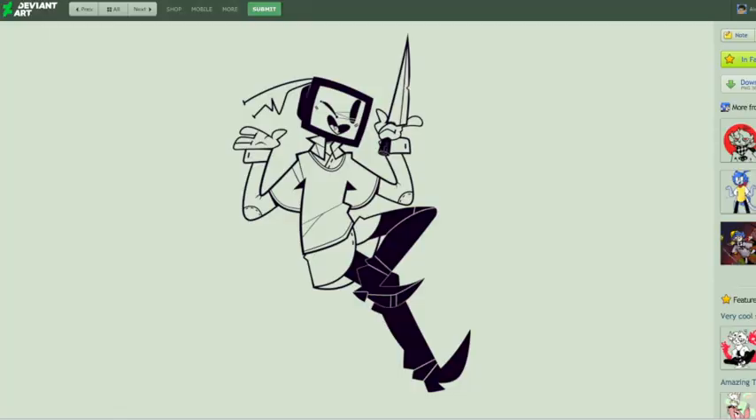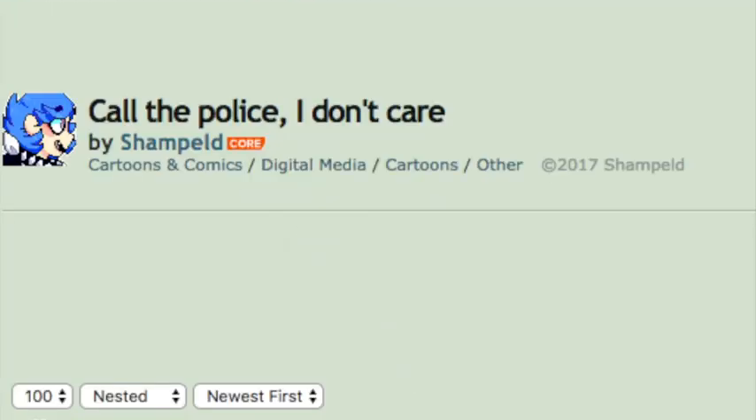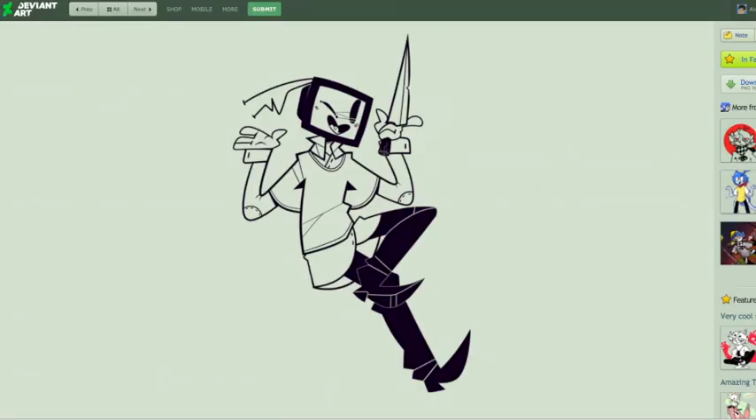The following piece I'll be checking out is a picture titled "Call the Police, I Don't Care." Honestly, I don't see any correlation between the title and the existing picture, but maybe it has to do with the fact that the character is about to commit a crime and, you know, since he's holding a weapon and all.